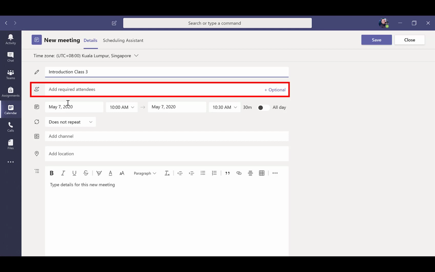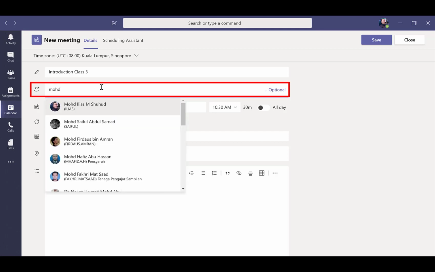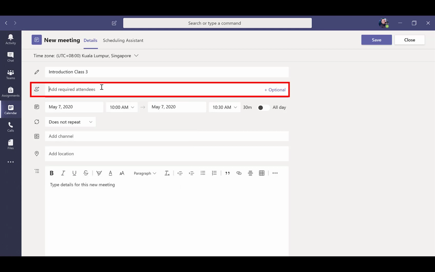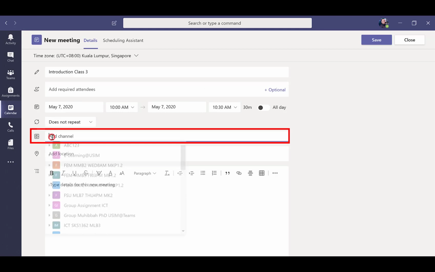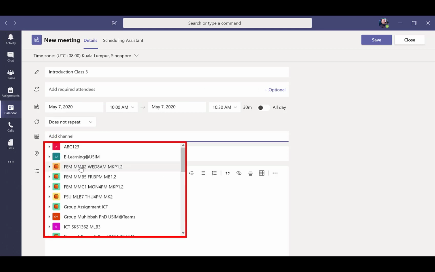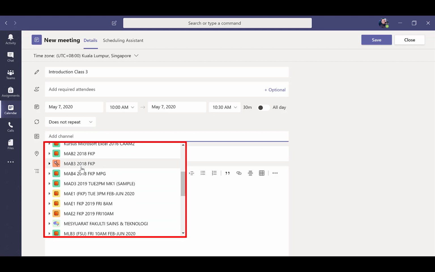Okay, so you can either put this at required attendees, so you have to include one by one, example name or anyone, so you have to do that one by one, or you can click on channel. So these are the list of your classes, and if you have channels in one class or team, it will also show.